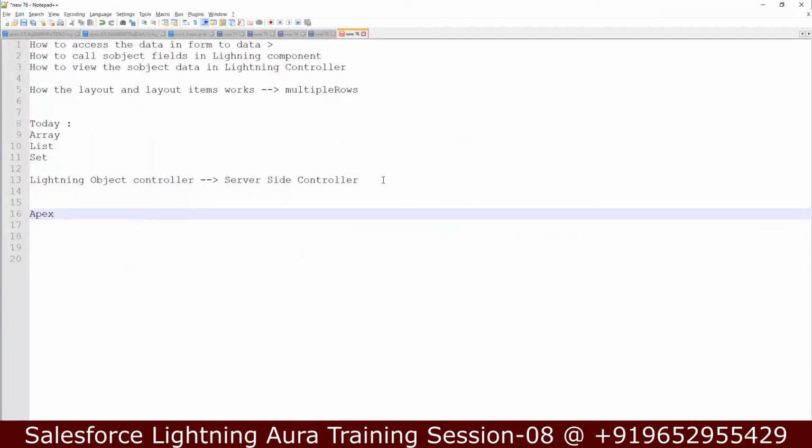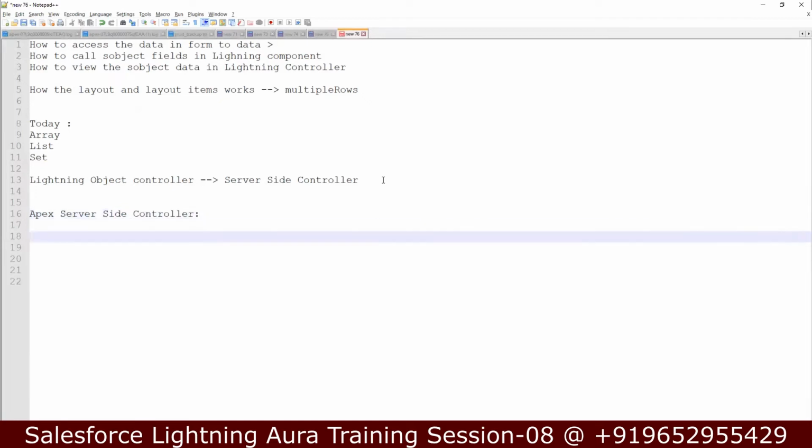So now let's understand the Apex server side controller. If I'm calling the Apex server side controller from the Lightning Aura component, what are the things I need to take care of? Usually in an Apex class, we just declare the access modifier, public class name, then declare the method and write the business logic inside the method. Is it the same for Lightning Aura also? No, it is not the same. There are some steps we have to follow.